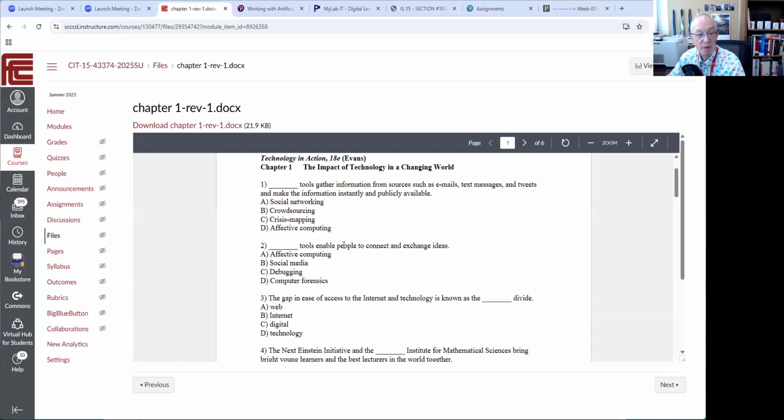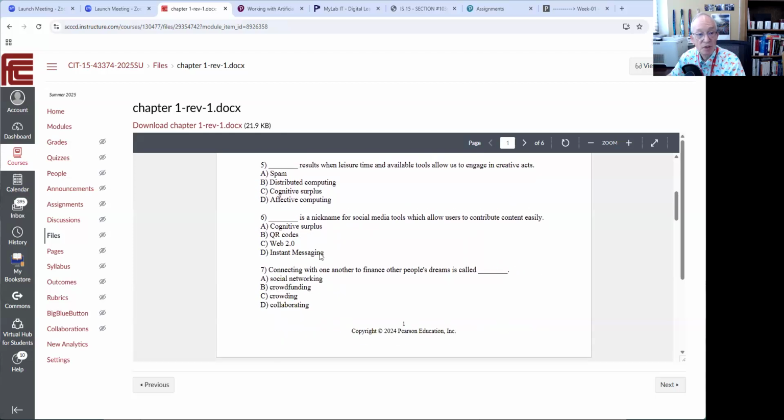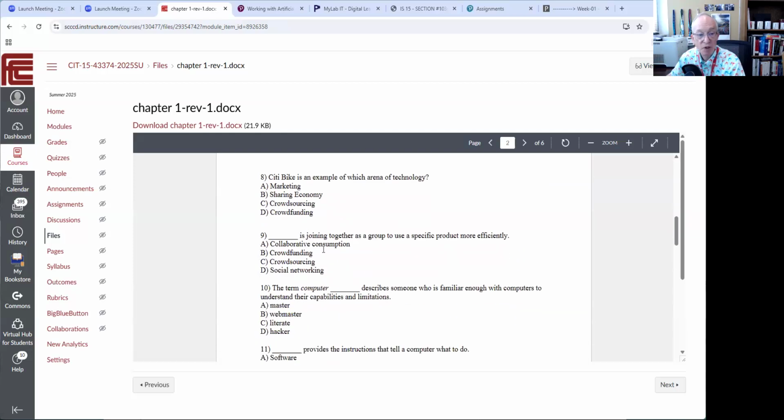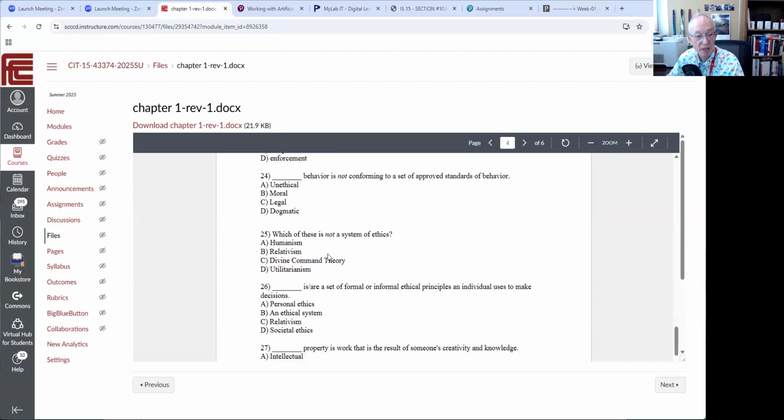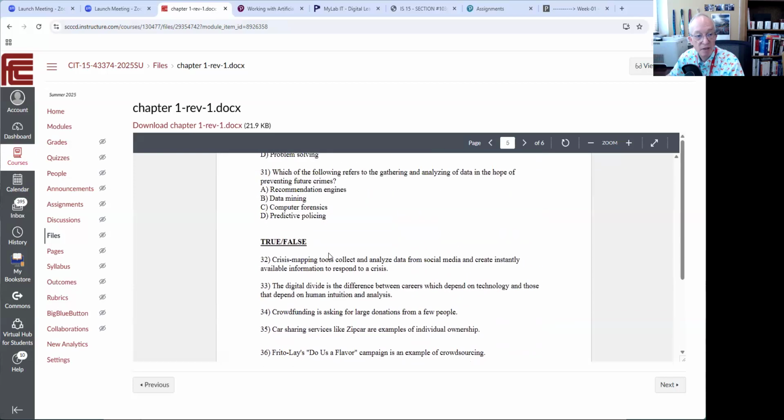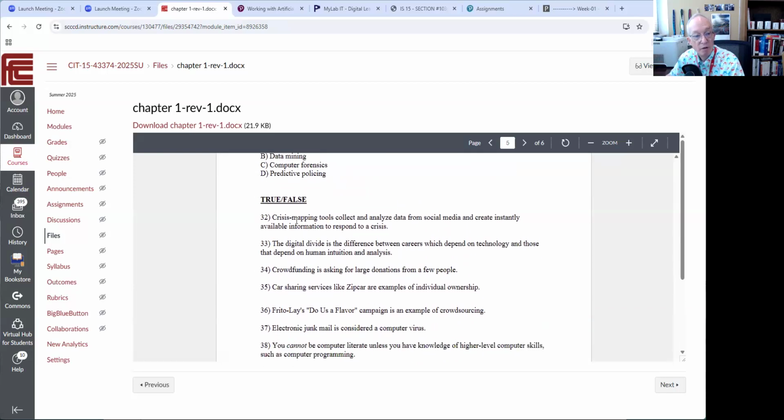A blank tool enables people to connect and exchange ideas. Well, which one do you think it is? Not computer forensics or debugging, probably social media. So these are just some examples of questions. The answers aren't there, but these are multiple choice. And then if I keep going through this, these are true, false, right? Crisis mapping tools collect and analyze data from social media and create instantly available information to respond to a crisis. Yeah, that's kind of what it does. So that would be true.